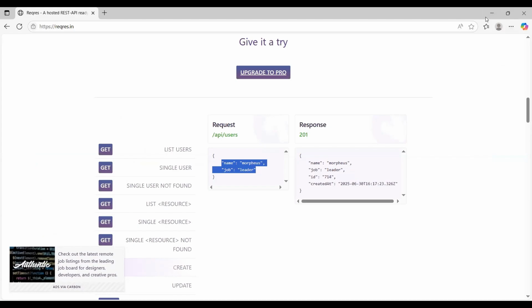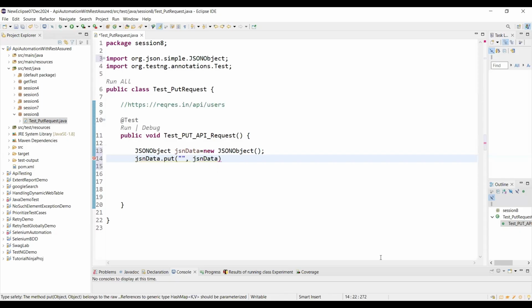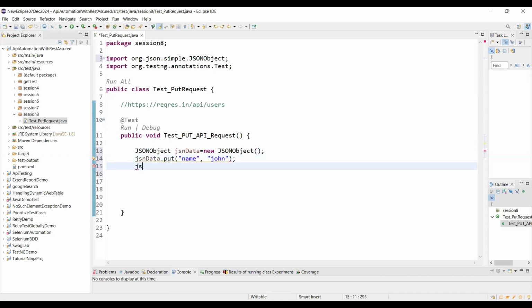Okay. So I'm just giving name as John. Okay. And JSON data dot put job. The second one is job. Let's say job is QA. Okay. So I will pass the data into the request body.